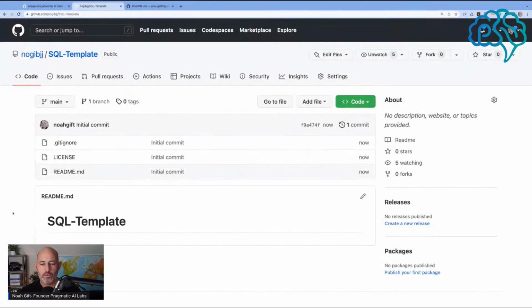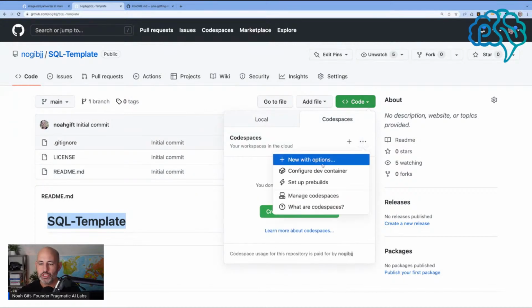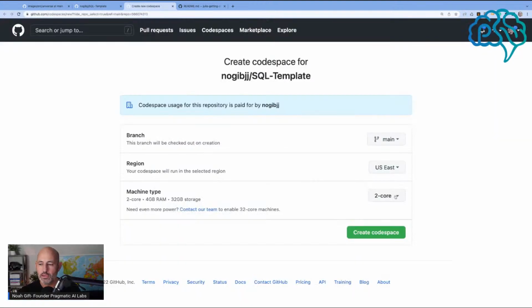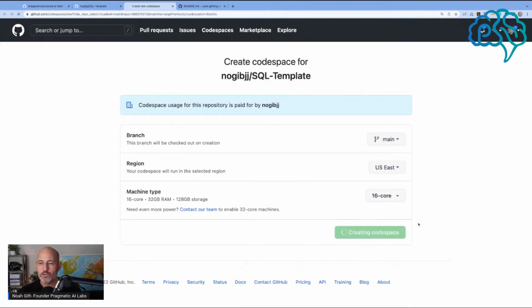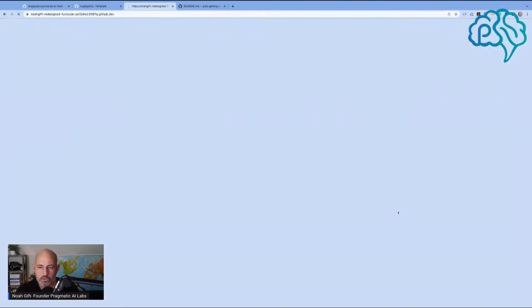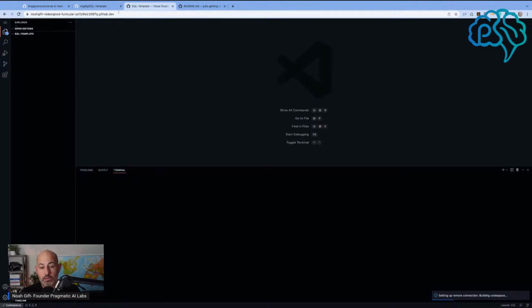So now that I've got the SQL template here, one of the things that we can do is spin up a big beefy machine again. So new with options, get this thing cooking, and create the code space. So the idea is that I'm going to develop in this environment, and look, it launched very quick.